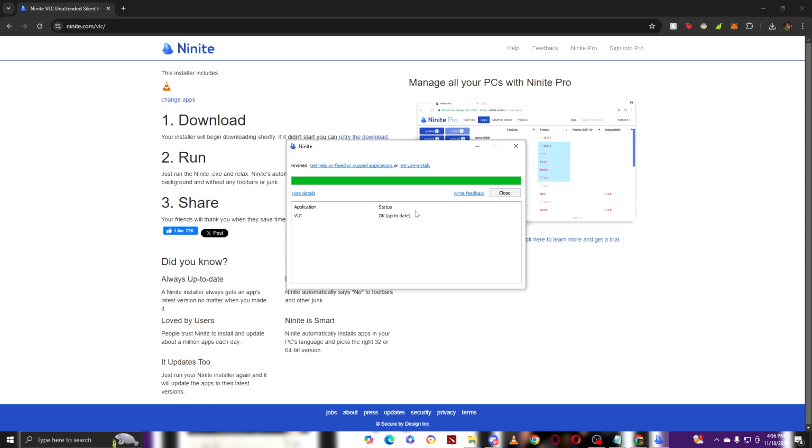And a bonus tip for you guys, you can also download any site here, any apps here in Ninite.